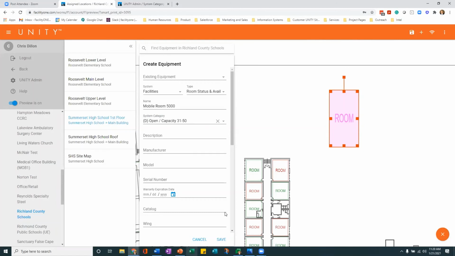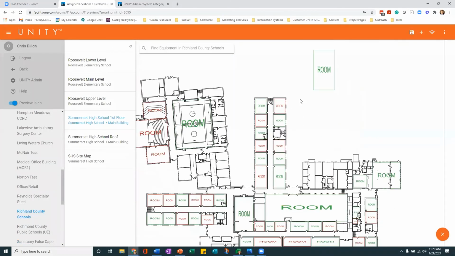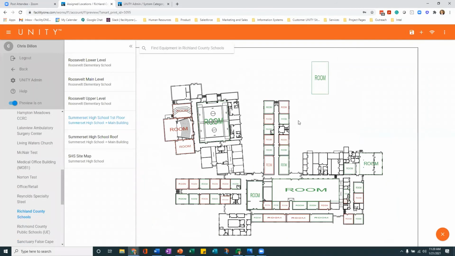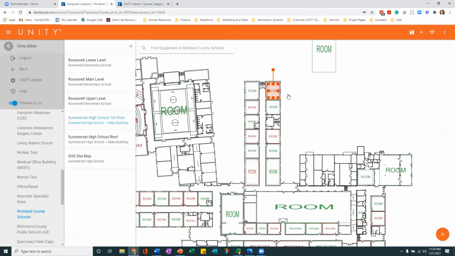I'm going to click save here, scroll down, and just like that, I've created a room. So very, very simple to do. You may say, well, Chris, that's great. I'm glad I can create a room, but you've got 47 rooms. How long does that take? I'll show you very quickly how we can do this.